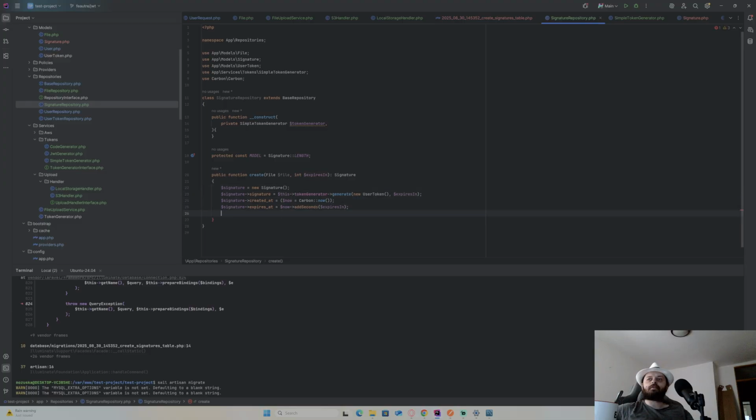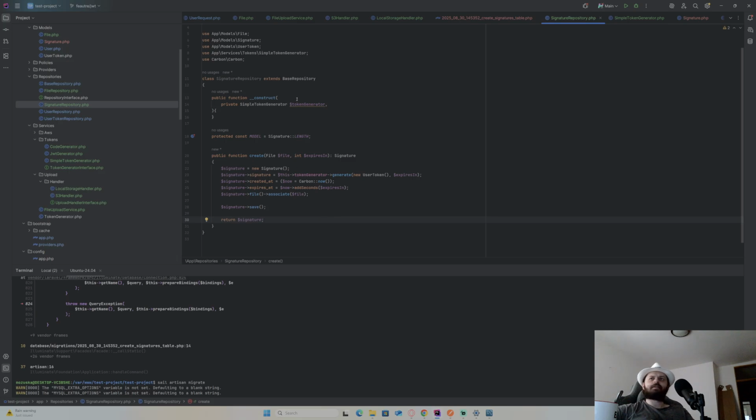I only need to add my file now. So signature to file, to associate, and it's going to be this file. And I now signature save and return signature. That's it. That worked just fine. And this is it. I took a generator with specific use because I don't want to change this to any generator that changes dynamically. So I'm not using the interface here because this is always going to be the simple generator.